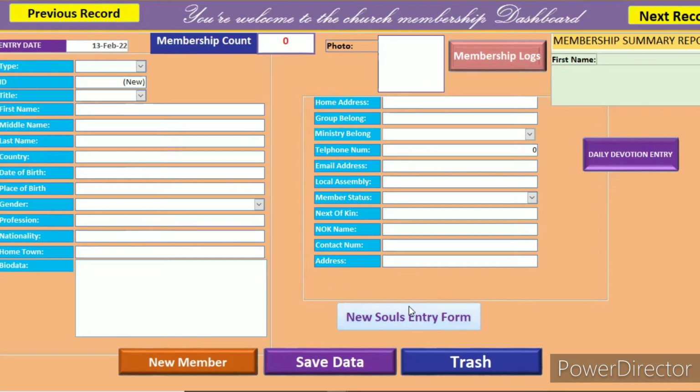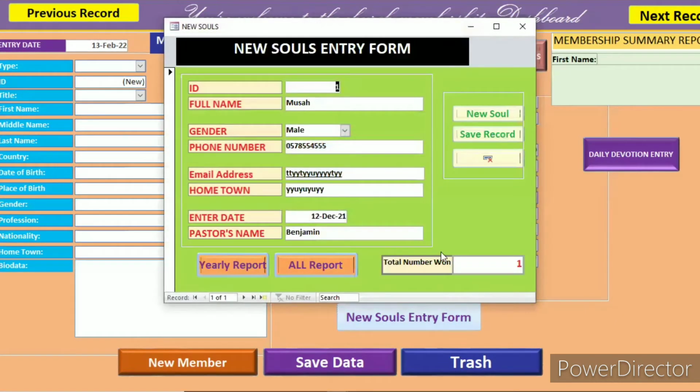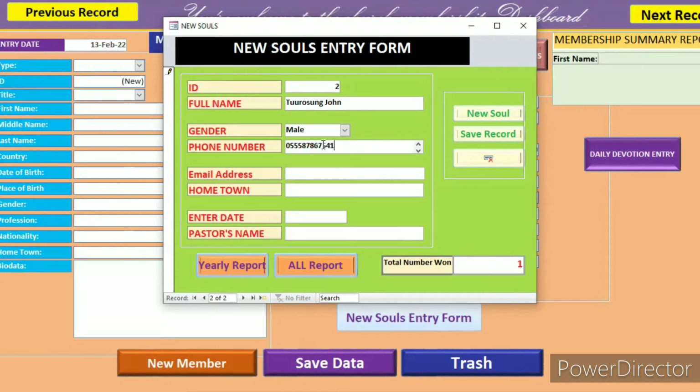Now you also have new souls won into the church. You can just click on new souls entry form. Then this is how it looks. You're adding new souls. Here you can just click on new soul, then add the new soul's name here. Okay. All right. Here gender is male. Go ahead, phone number. However you want to put the number.